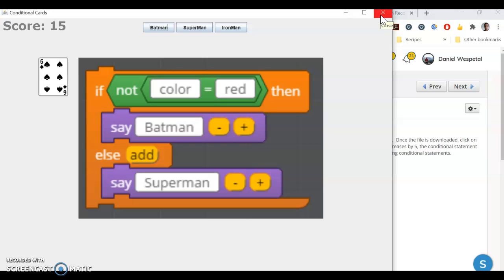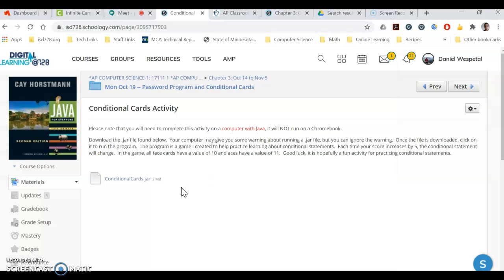I don't know, play it for 5-10 minutes, see what your record score is. Past years have had a racing class, and kids get up into like the 400s or 500s and stuff like that. So give it a shot. Eventually it'll start to ask you about Iron Man. So I think that's it for that day's activity. Just a little more with conditionals.